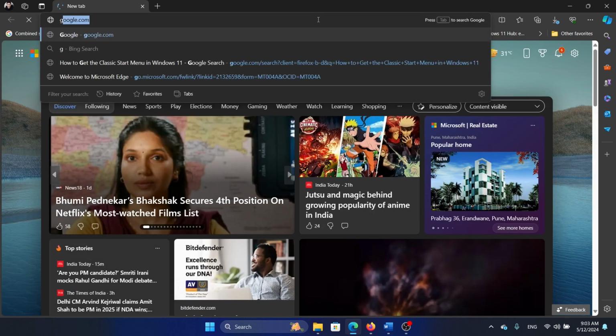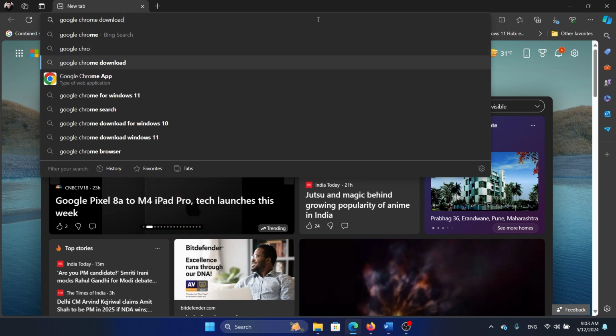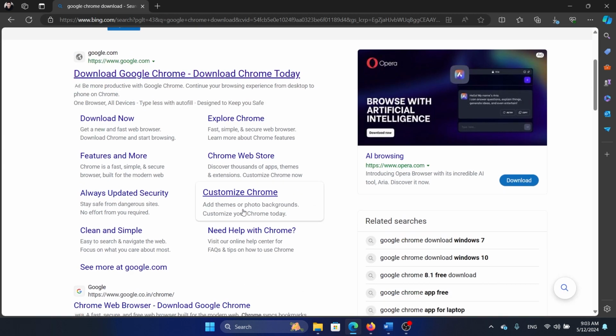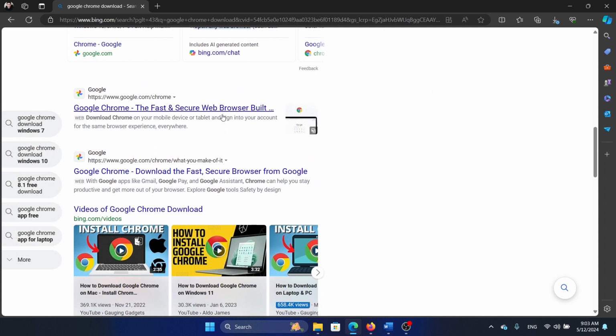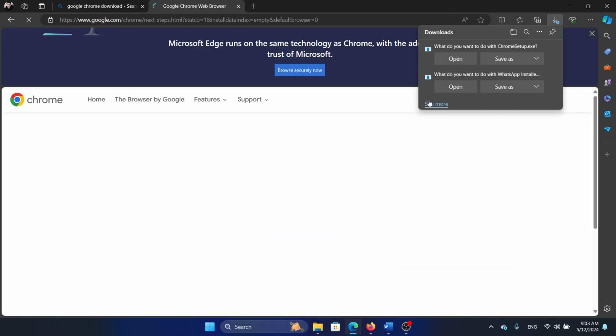But if you want to install Google Chrome, then you can search for it in the Bing search bar. Now, why did I say Bing search bar? Because if you don't have Google Chrome, most probably the default browser will be Edge. And now scroll down and click on this option, Google Chrome. It will try to hide this option as well. And then click on download Chrome.